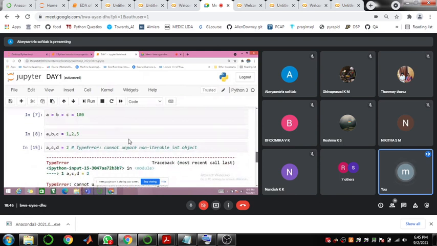There are various ways we can assign a value. See here, A is equal to B is equal to C is equal to 100. It indicates you are assigning 100 to all three variables. In one instance, if you want a common value assigned to three different variables, or any number of variables, you can assign it. Or if you want three different variables to have three different values, you can do that too.